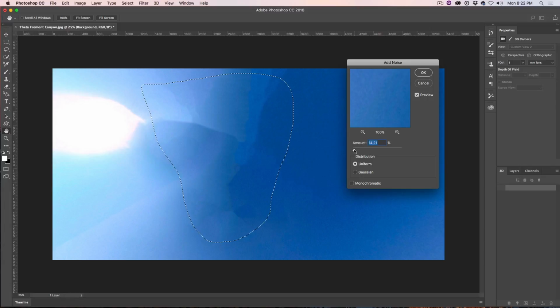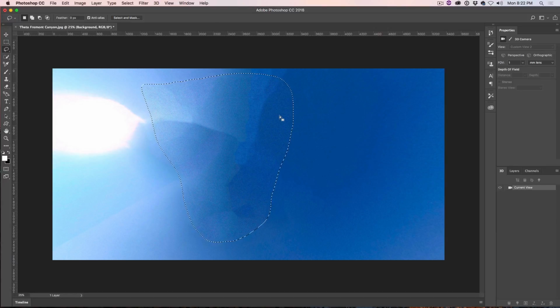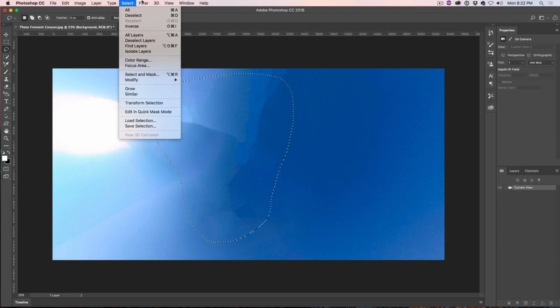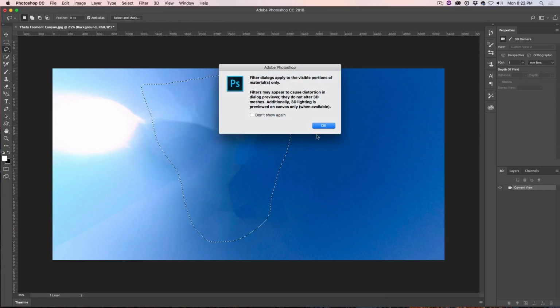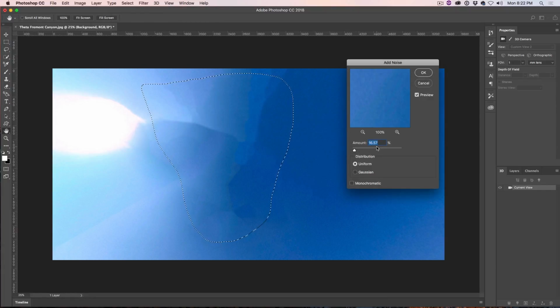And I'm just going to have to guess right now because I'm not going to see what we're getting. I'm going to guess 16 or so. What do we get there? Let's have a look. Yeah, it's a little bit of noise. Actually, let me go a little higher. So let's choose that again. Filter noise, add noise. And I think we're going to take it up to about 20, or 22 even. Let's have a look.